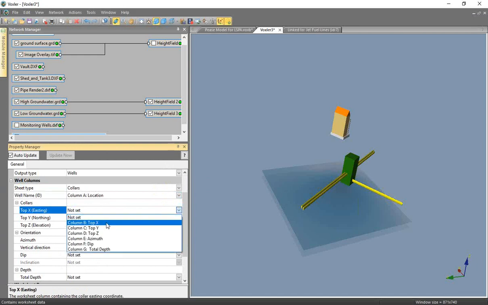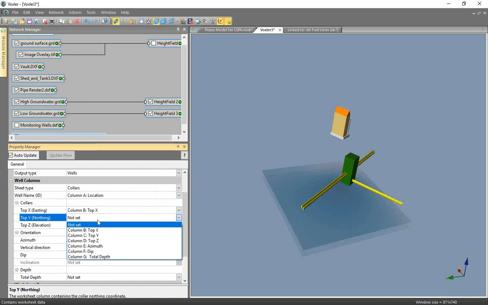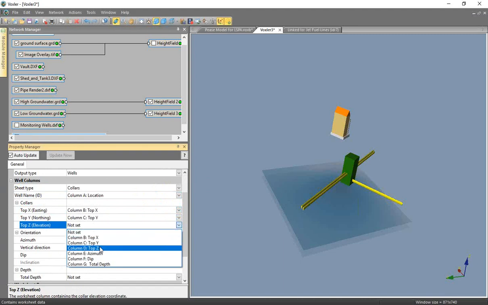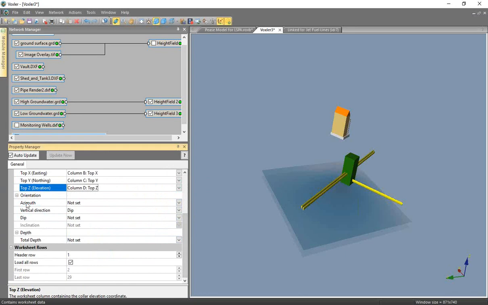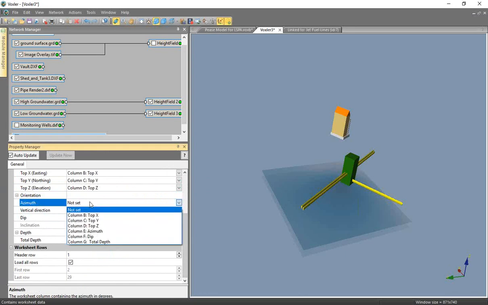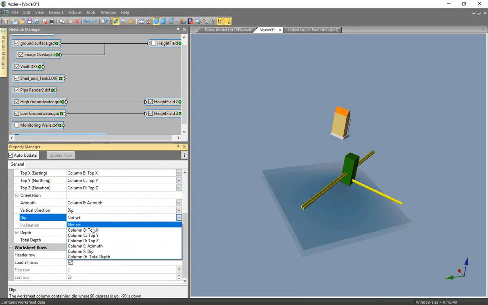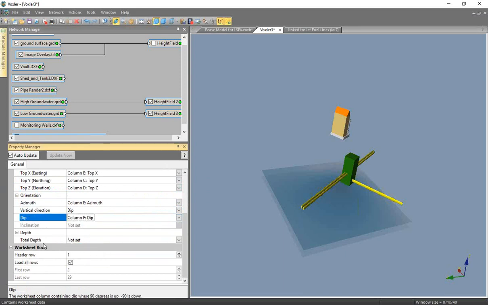So for the easting, that'd be top X or column B. For the northing, that'd be top Y or column C. And for the elevation, we're going to use top Z. This data does include azimuth variables as well as dip, so I'm going to set those appropriate columns. And then finally, I'm going to set the total depth. Okay.